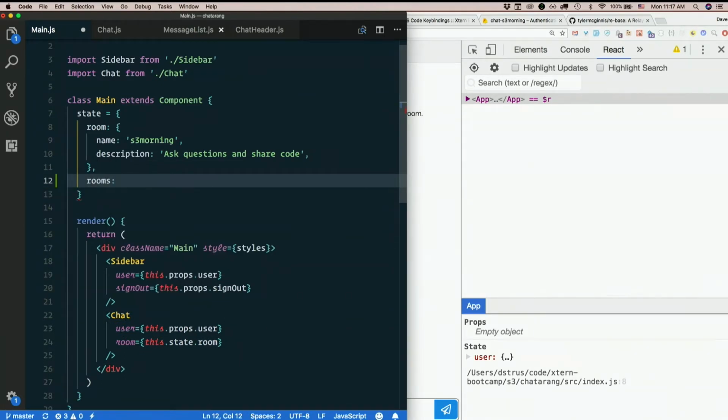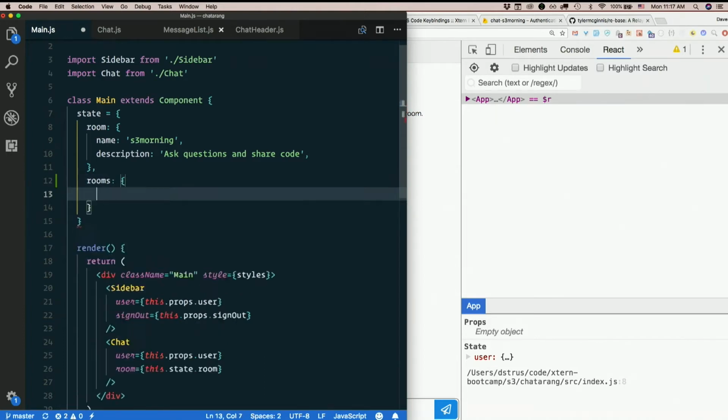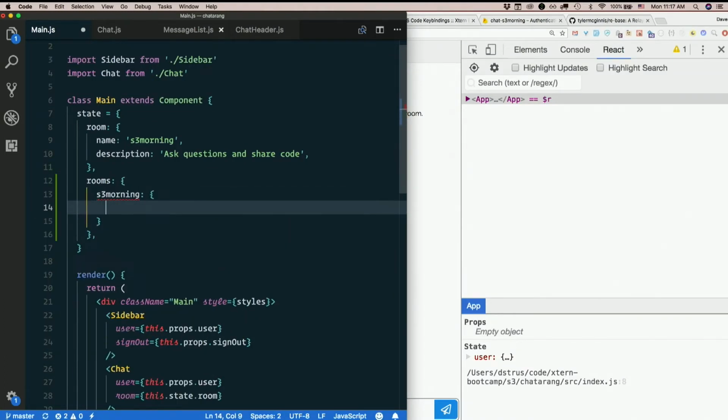So in the state of main, let's add a new property called rooms, plural. And we can make it an array. Since we already did an array, I'm going to use an object this time instead. So here's my idea. Instead of an array, let's make rooms an object. And let's make the keys the name of a room. So like the key S3 morning, that's an object. That's this object right here, this room.